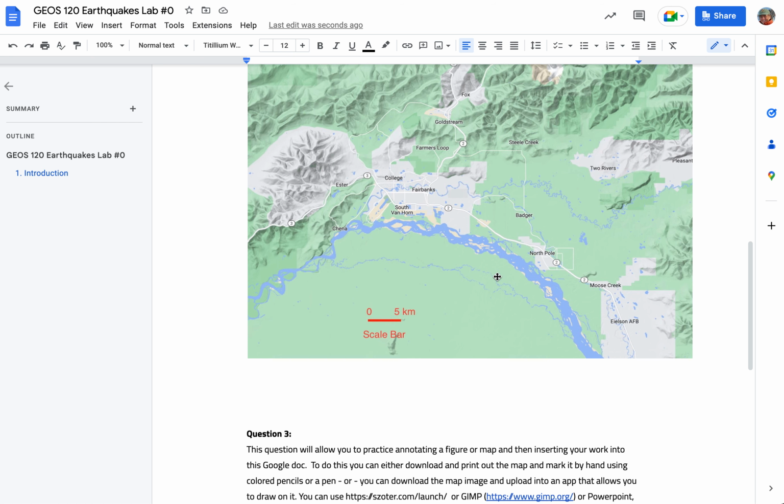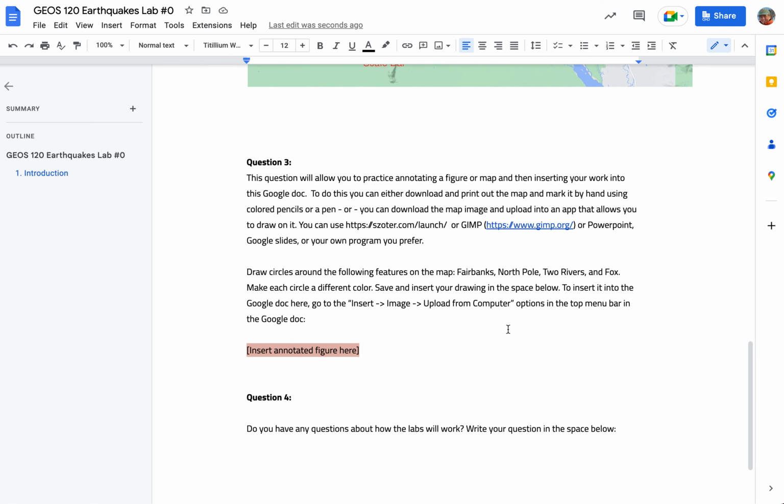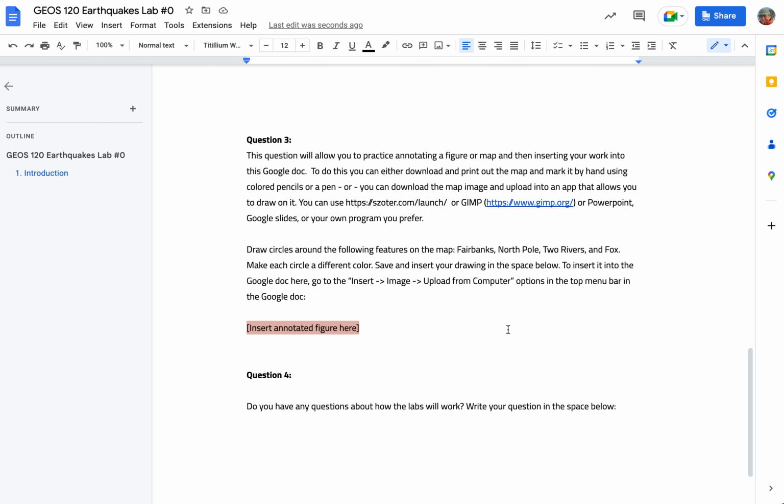The other thing we want you to do with this map is to practice annotating a figure or a map. There's a couple ways you can do this for these labs. You can download the map image and upload it into an app that allows you to draw on it on your computer. That's probably the easiest way to do it. There's a few. Zotter is one that you could do. It's free. GIMP is another one. You could also use PowerPoint if you have Microsoft Office. You could use Google Slides or whatever program you prefer.